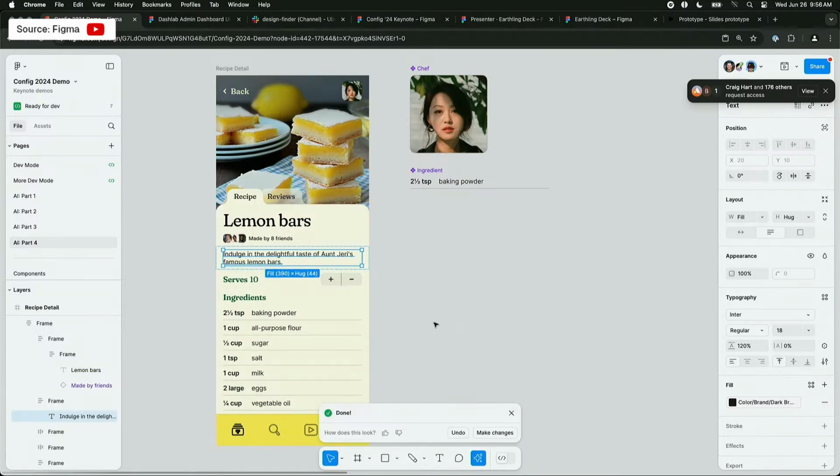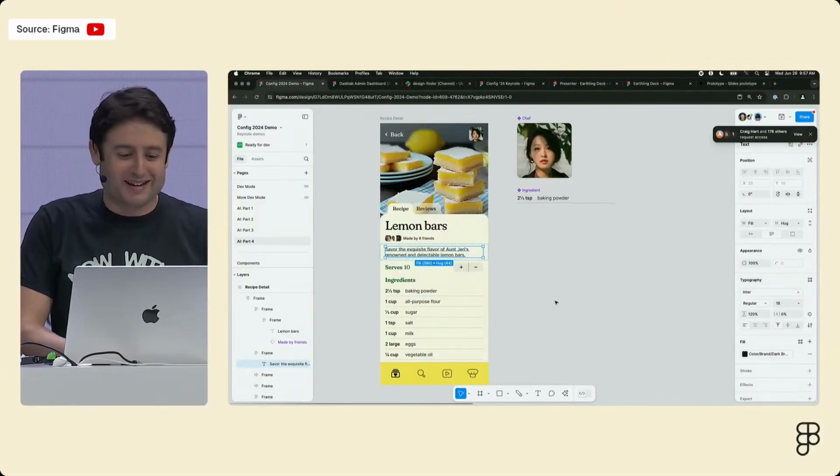Indulge in the delightful taste of Aunt Jerry's famous lemon bars. OK, it really went long there. Let's say a bit longer and more eloquent. Nope. OK. This is all beta, OK? So sometimes it works, sometimes it doesn't.